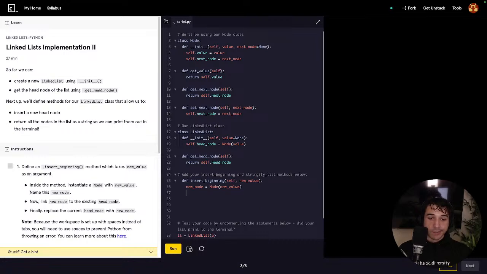What I need to do, right? We got this set next node up here. We got this method, our nodes can set the next node. And what this is telling us to do is to link new node to the existing head node. So we need to take our new node and link it to the existing head node, which we can do by doing new node dot set next node, self dot head node.